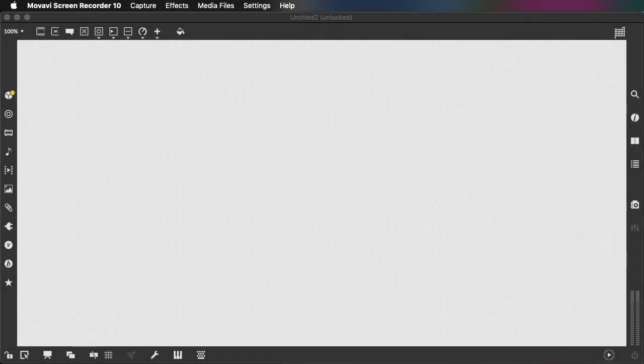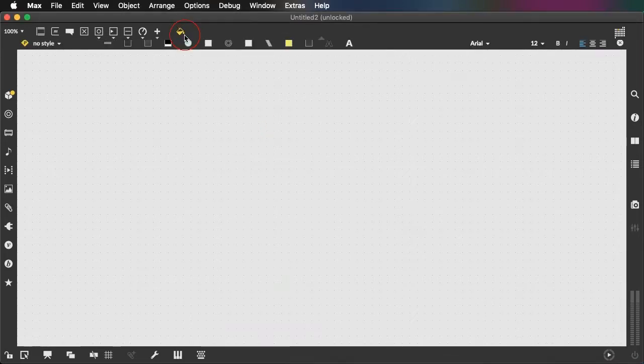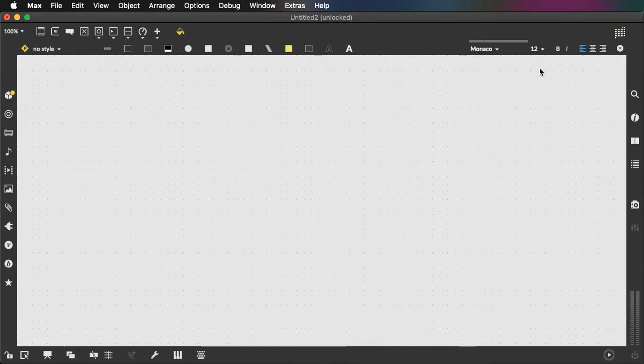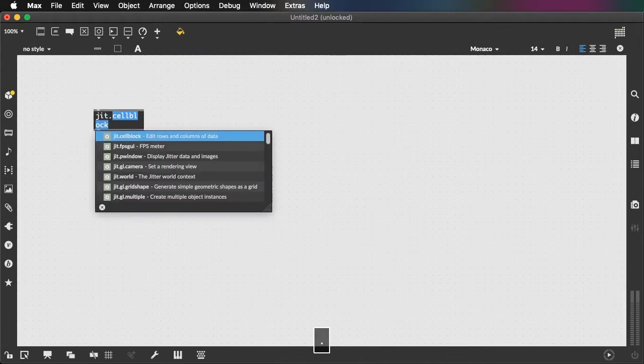Hey everybody, so now that we've had an introduction to the matrix and what a matrix is, let's look at how to create one and how to fill it. And there's a really interesting, powerful object that I'll introduce you to right now that has so many features for filling up matrices with information that we can use for color, position, scale, rotation, and really such a wide variety of things. And that is jit.bfg.